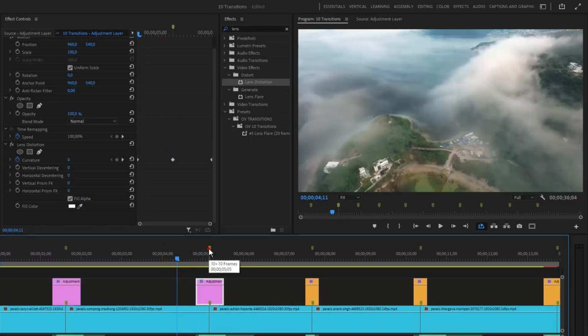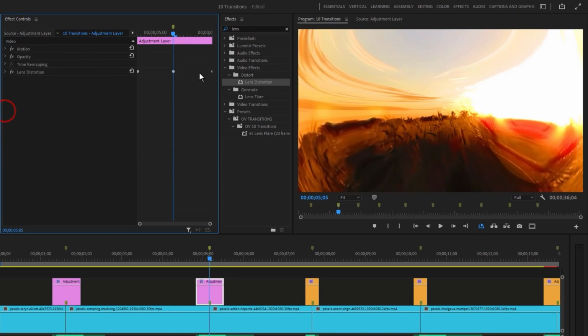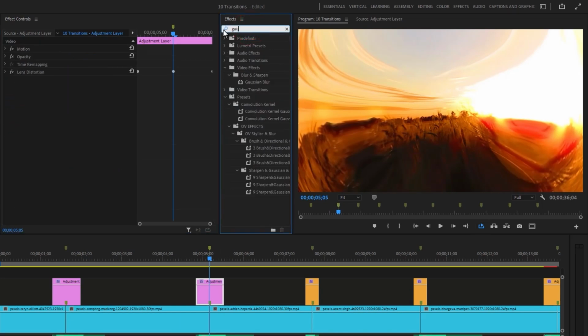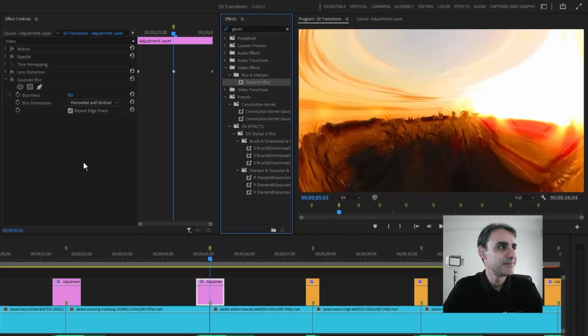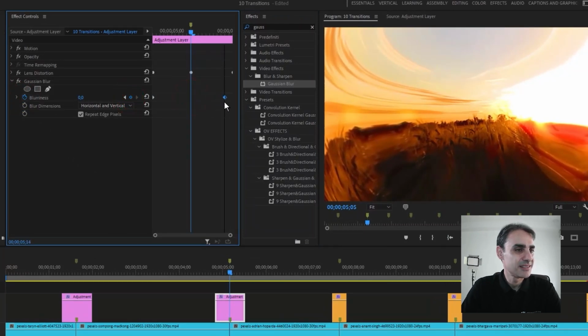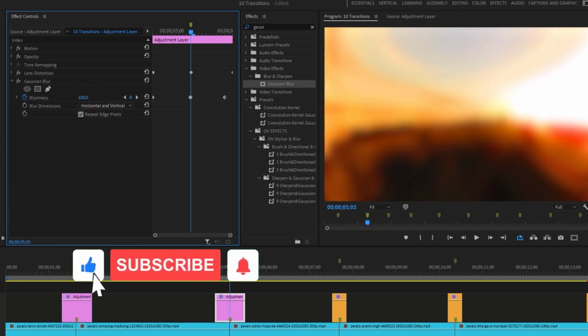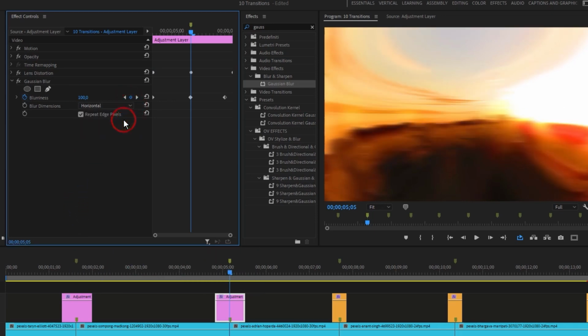Fantastic! To make the transition smoother, let's add the Gaussian blur effect. Again, we set the default blurriness values at the start and end of the clip. And in the middle, set the value 100. Finally, select horizontal in the Blur Dimensions menu. Done.